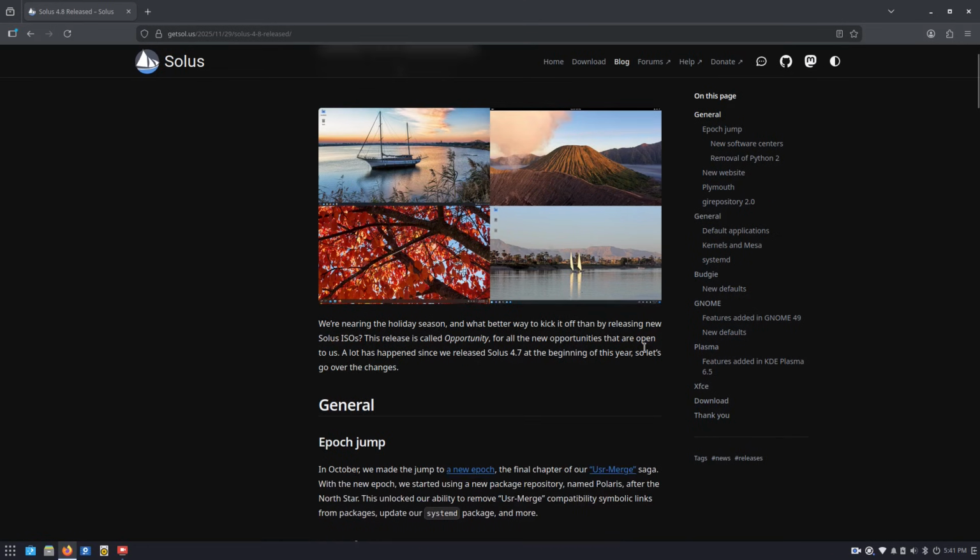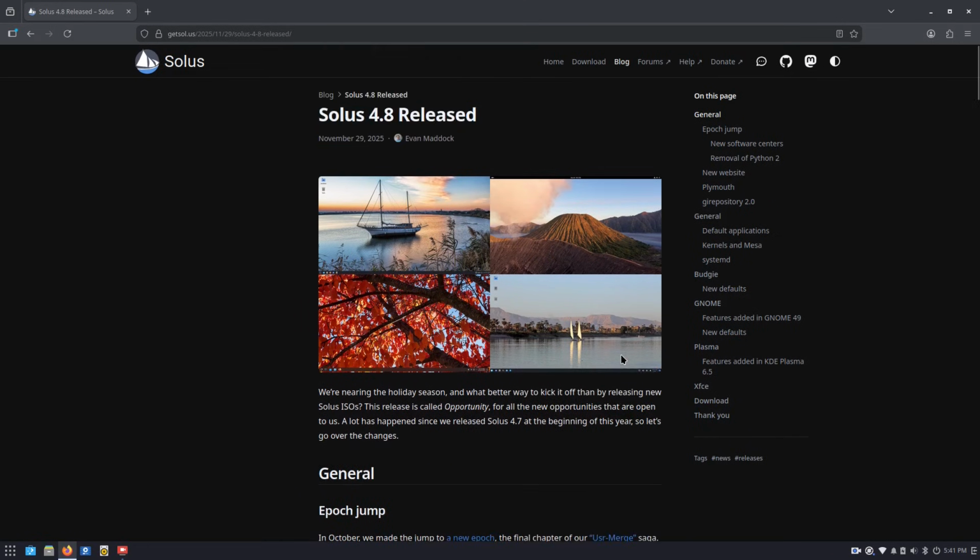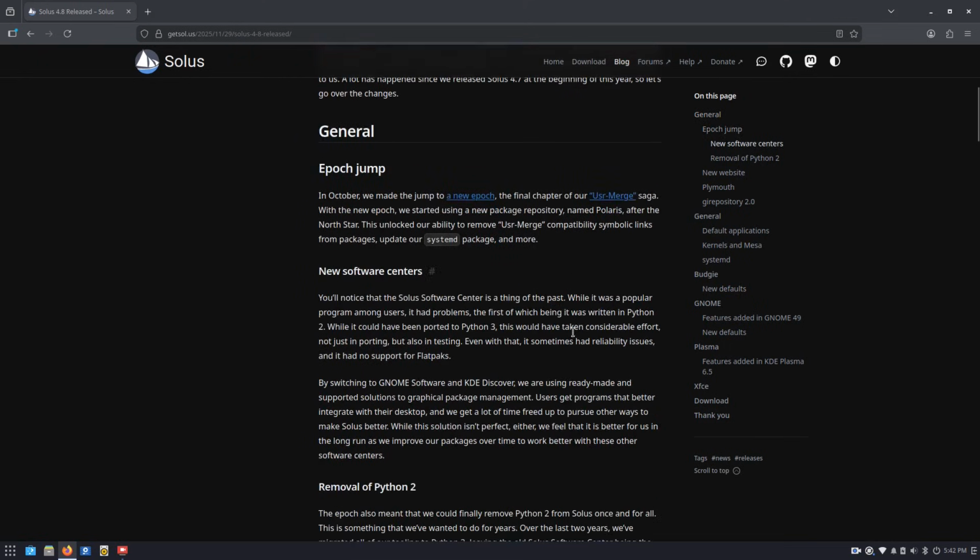Now, the other thing they're doing is making a push to go with Wayland only. And with this version, I was actually pleasantly surprised to see it still running on X. But future versions might drop X. Just be aware of that. But they do mention here what they're doing.